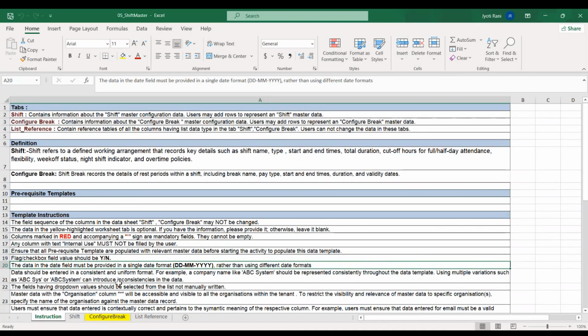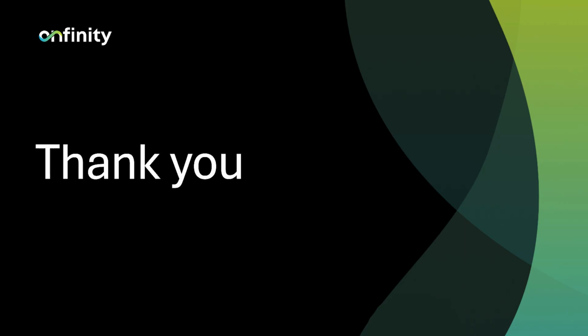If you follow the structure, use the drop-down menus, and keep the formatting consistent, your data should import without any issues. Thank you for attending.